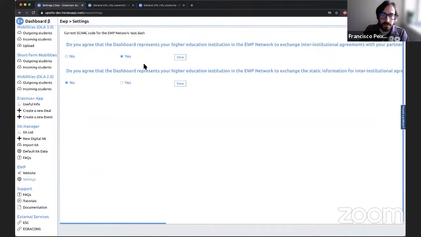Next, going directly to the default interinstitutional agreement data. What is this? This is the information that is the same in all the interinstitutional agreements. It's the information regarding the calendar, the requirements, the inclusion and accessibility measures that each institution has in place, housing, visa, additional information. Every piece of static information that should not change from interinstitutional agreement to interinstitutional agreement should be the same, and it's on a separate page on the left side, and you can edit this part. Please notice that you have on the top a box to confirm that you agree with the terms and conditions.